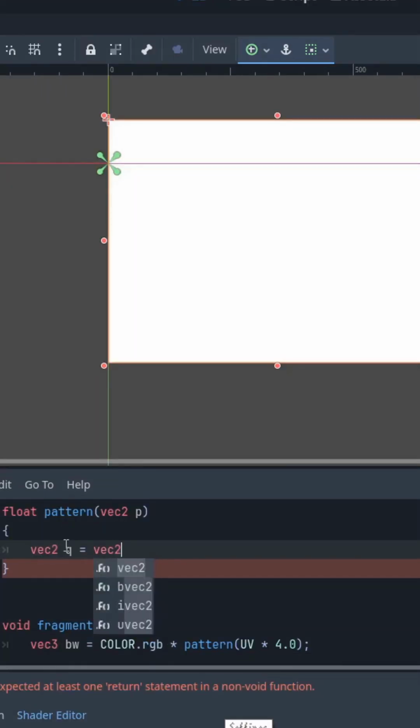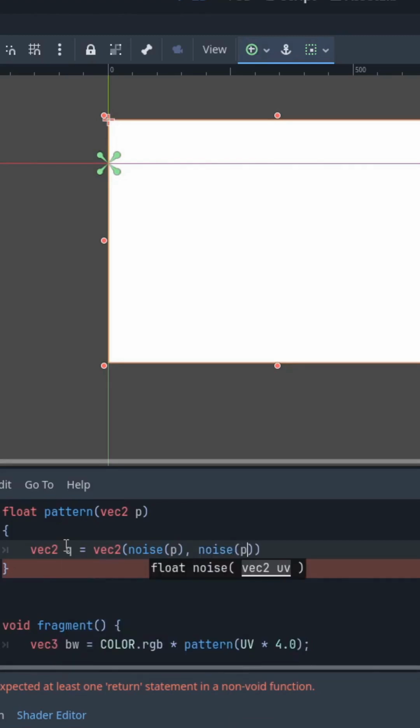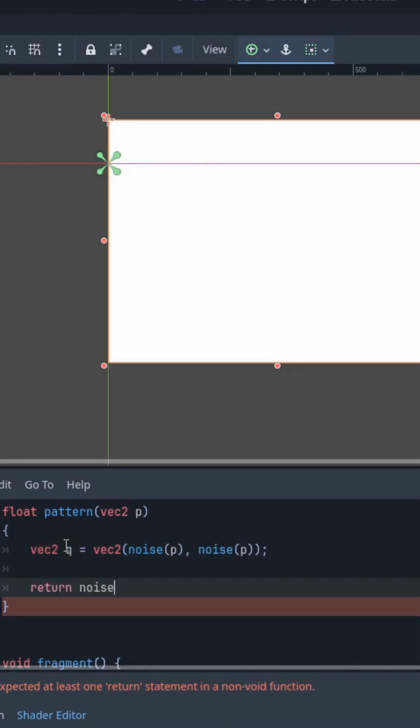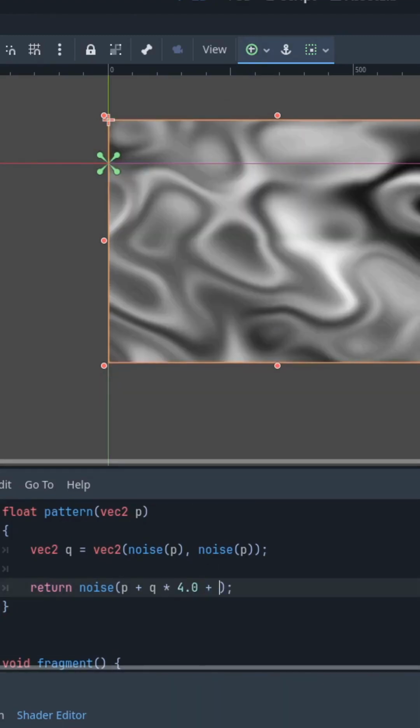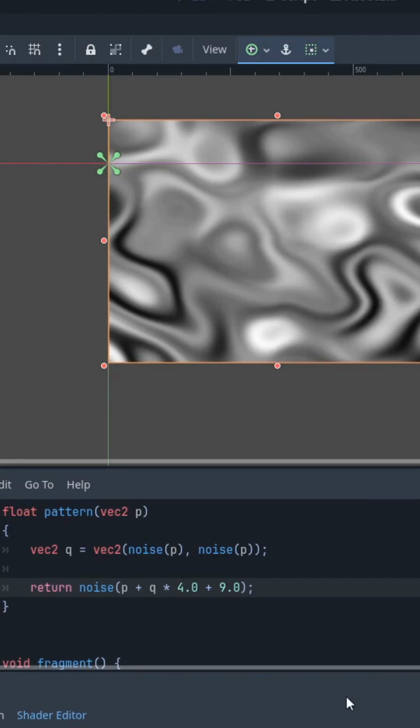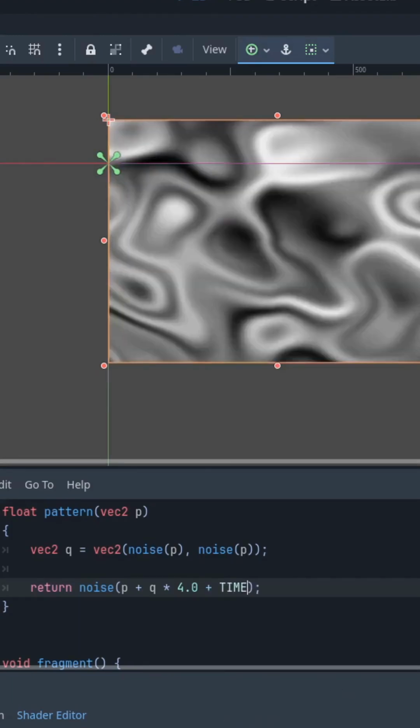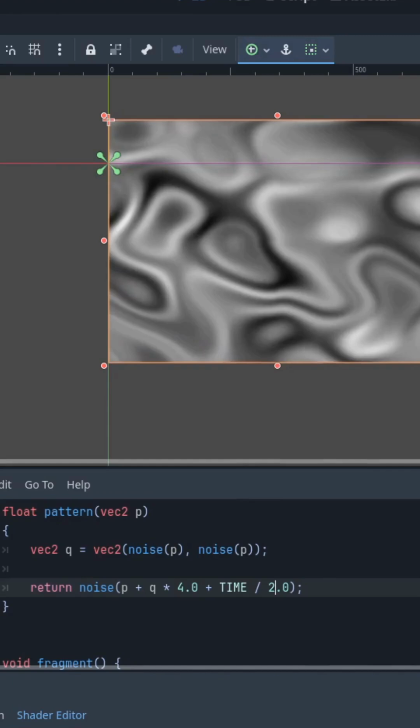Next, we modify the domain of the function by warping it with another function. We do this by passing the output of our noise function into itself. This gives us this interesting wavy pattern. In your return call, you can multiply the domain to modify the scale, and add to it to make it warp. Therefore, if we add time scaled by a speed value to our input, we can animate the texture.